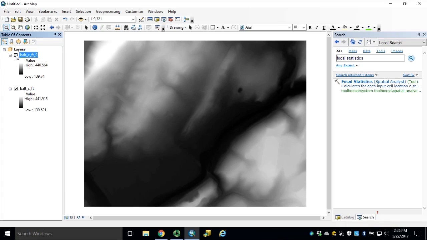If we turn the layer on and off, you may not notice any significant difference between the original DEM in feet and the new DEM run through focal statistics. However, this output raster should not be used for any processing other than aesthetic contour building.